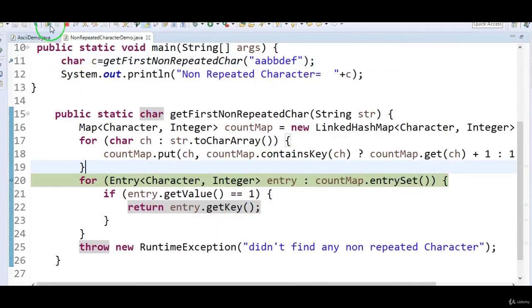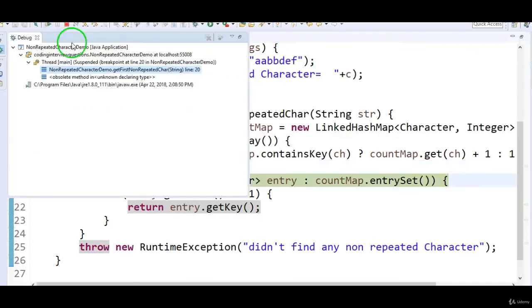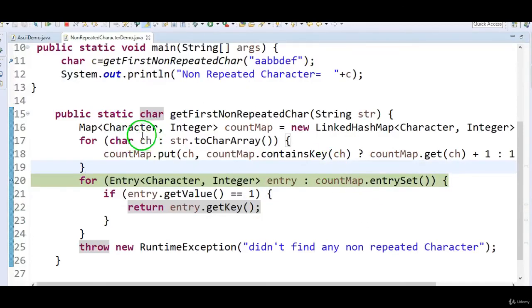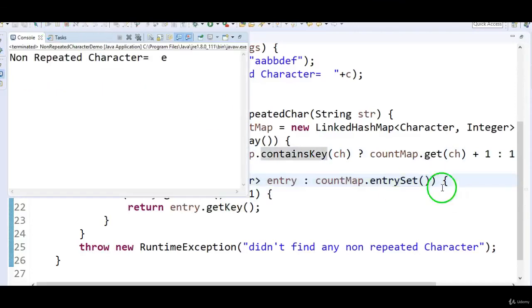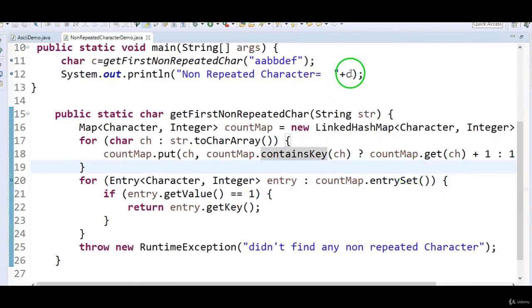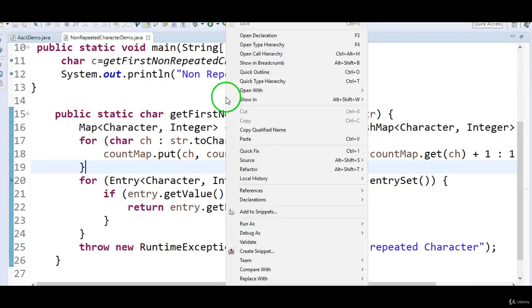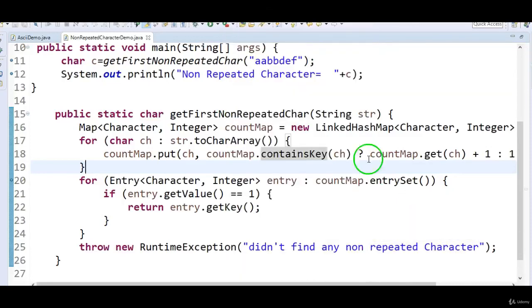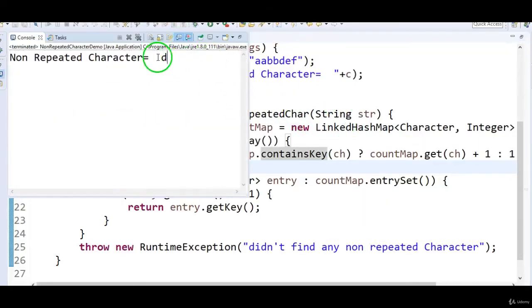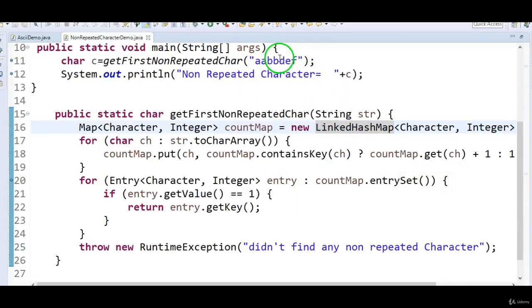Okay. Now I'm just entering. Now coming out of this, it came out of this loop and it printed D. The non-repeated character is D. So when did it come out of the loop? When the character count is 1. Okay. So hope you understand this program.